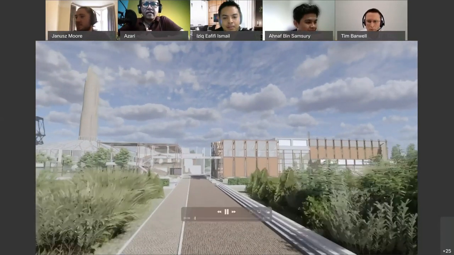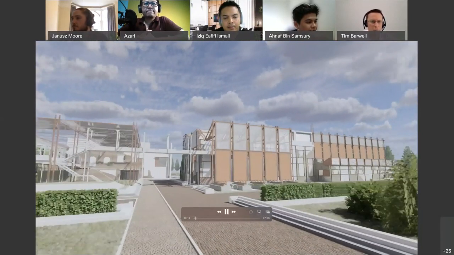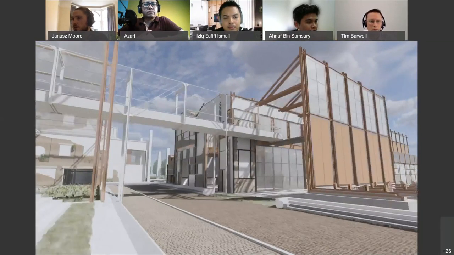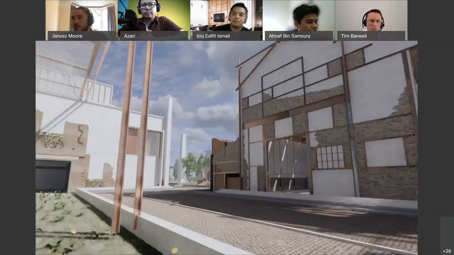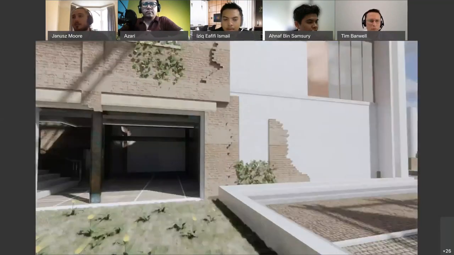Okay, so this is where you enter the site. The construction warehouse on the right. And then you enter the visitor center here, the main point of contact for people entering the site.